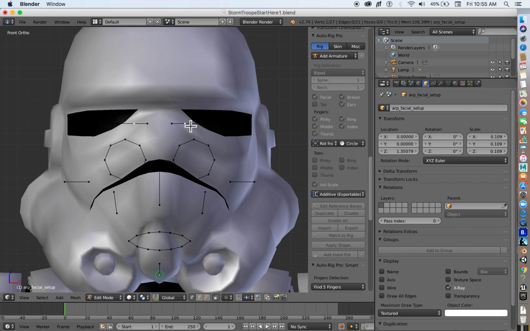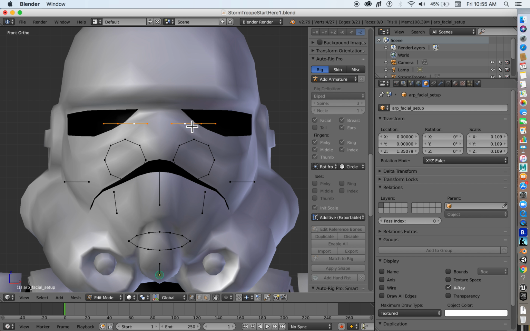I select one, and then I hit the L key, and that will select the entire spline and mirror on the other side. And then I'll hit G and Z to raise my splines to the eyebrow area, because those selected splines will actually create bones for your eyebrows.